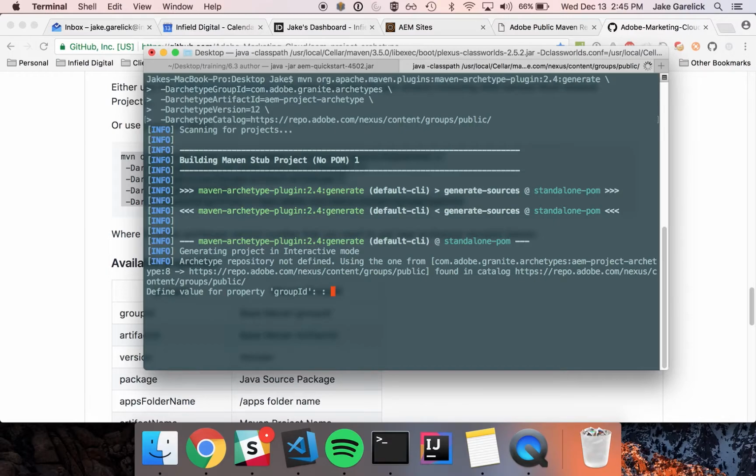Okay, and then for the group ID, I'm just going to put my package name, like for my Java classes. And I'll just do com.adobe.training. And then for artifact ID, I'll just do training project.